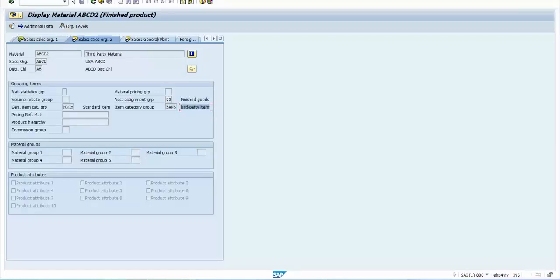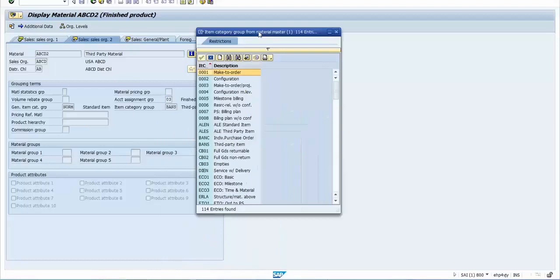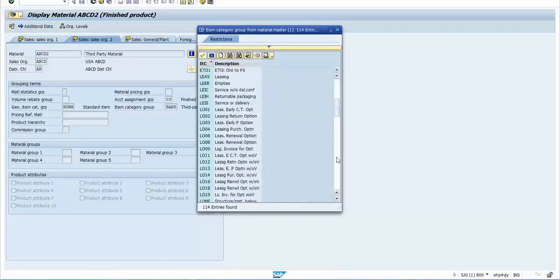Now this is an important tweak or setting that would differentiate a normal material which has an item category group NORM from a material which has an item category group BANS. So now this is a third party item. If you check the details by clicking F4, you could see NORM was the item category group used for normal material or the standard item. Let me just show you NORM. Here is the standard item, and let me show you the BANS. So it's third party item.